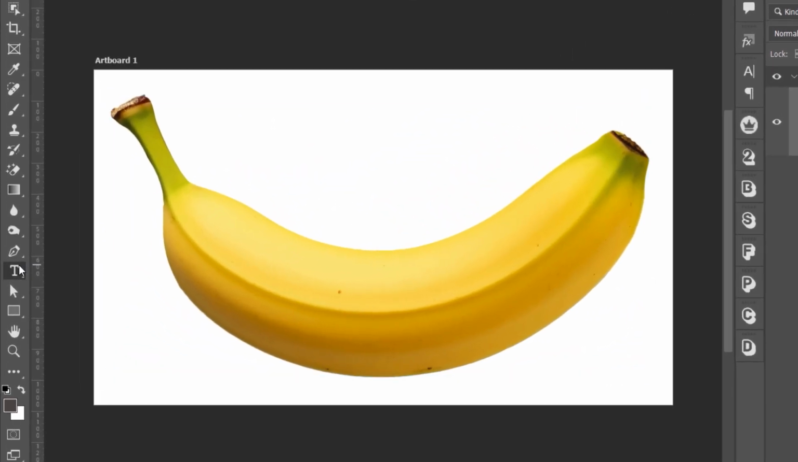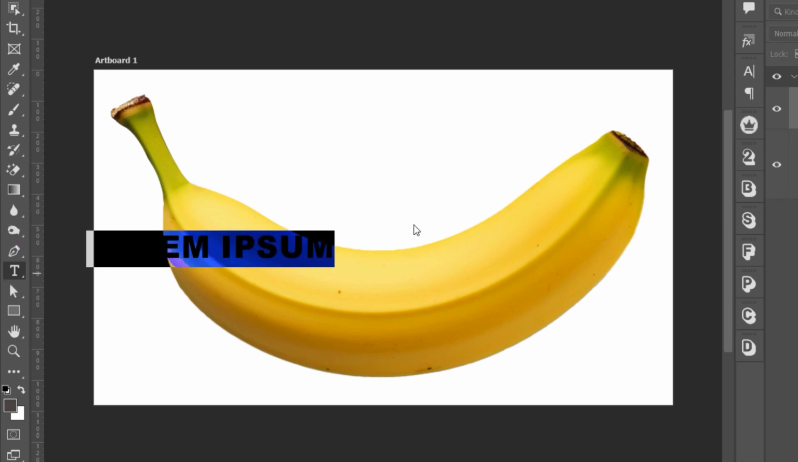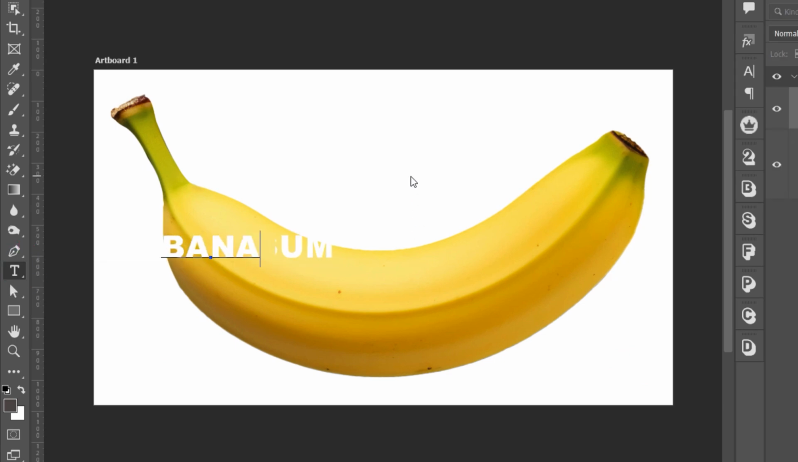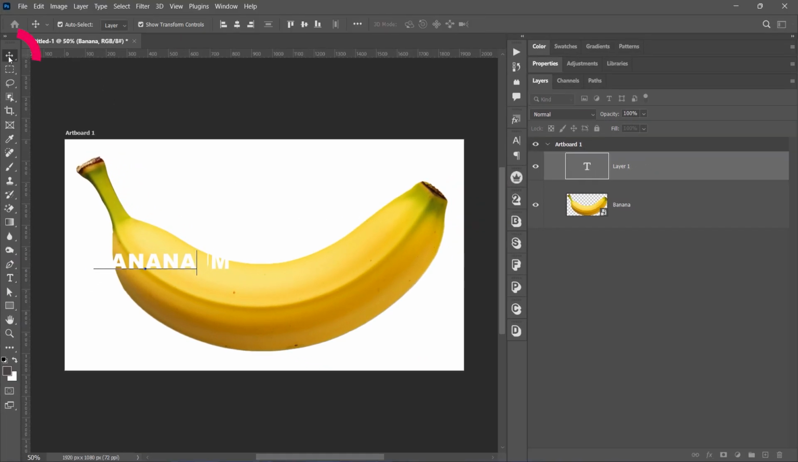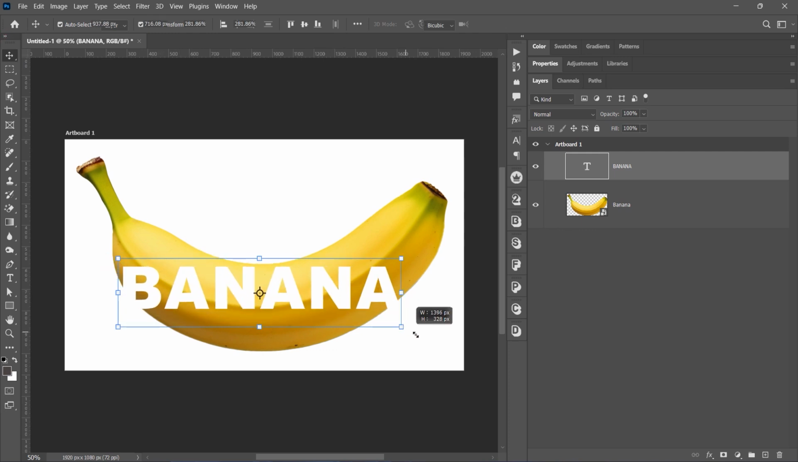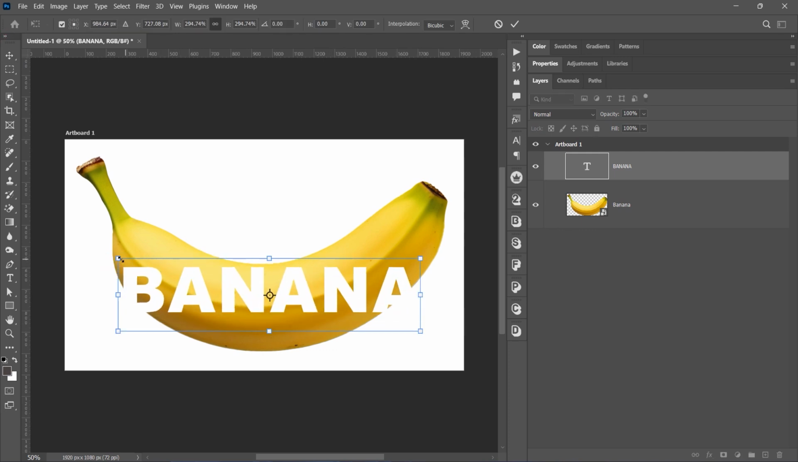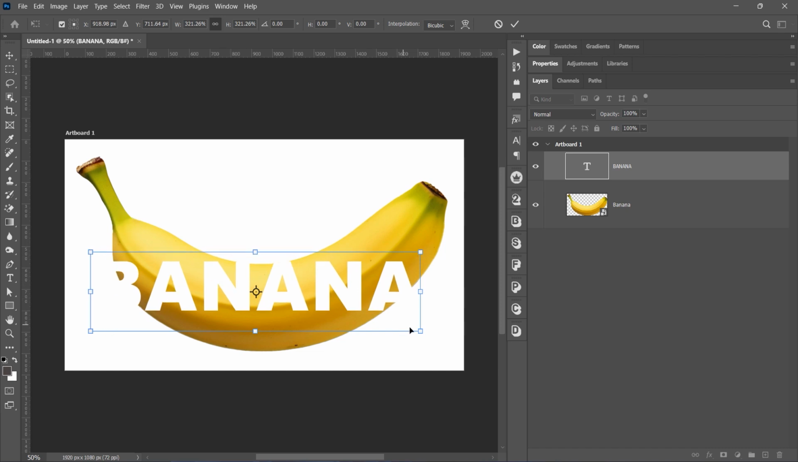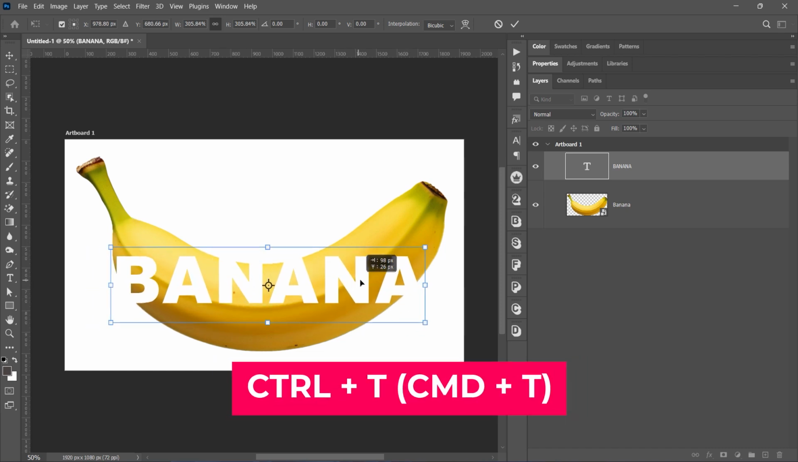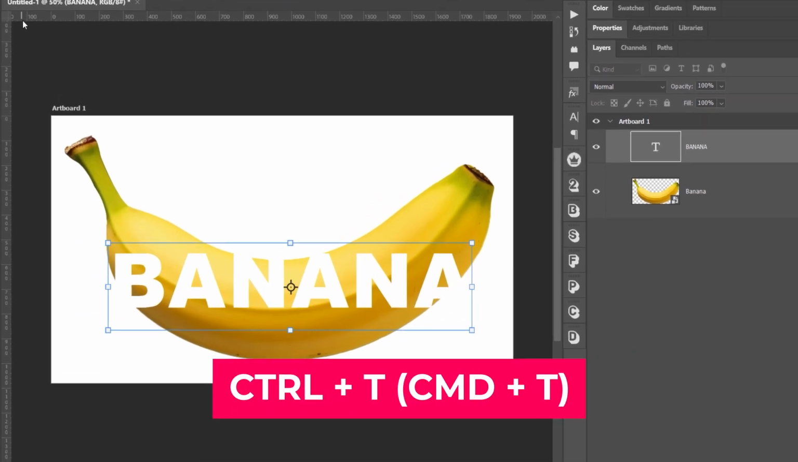Now select the text tool and type the word banana. Switch to the move tool and position the text where you want it. Resize the text if needed by pressing Ctrl+T and adjusting the size.